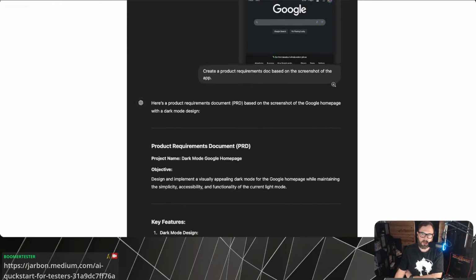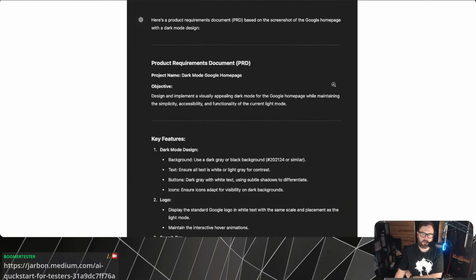Create a product requirement doc based on the screenshot of the app. Here's a product requirement document based on the screenshot of the Google homepage with dark mode design. And it gives a product requirements document, or a PRD, dark mode Google homepage. Objective: design and implement a visually appealing dark mode for Google homepage while maintaining the simplicity, accessibility, and functionality of the current light mode.